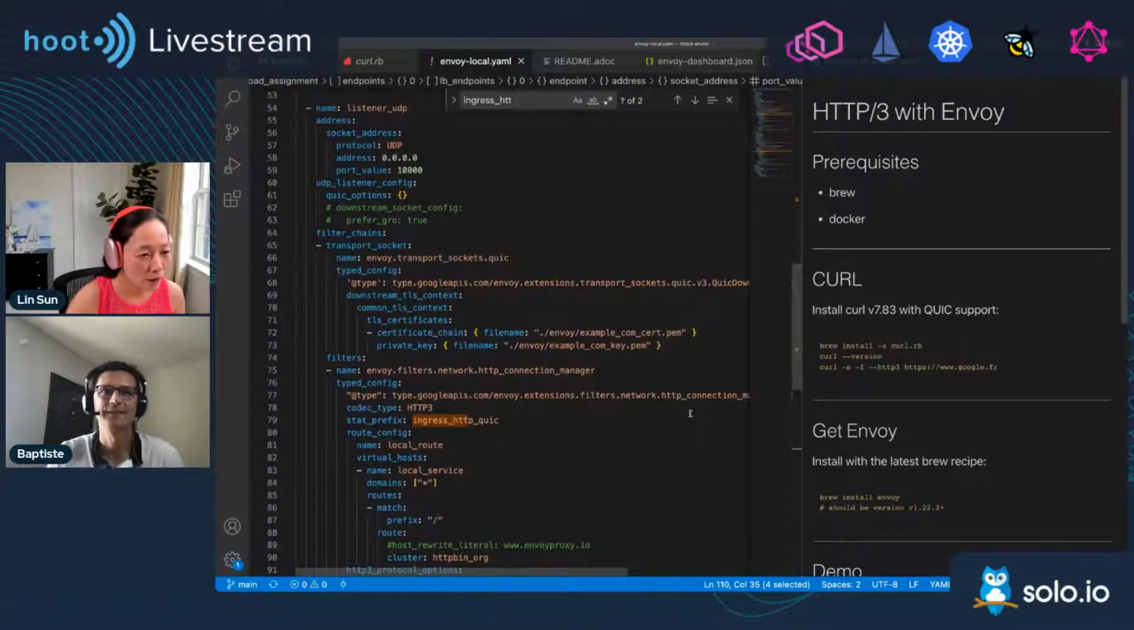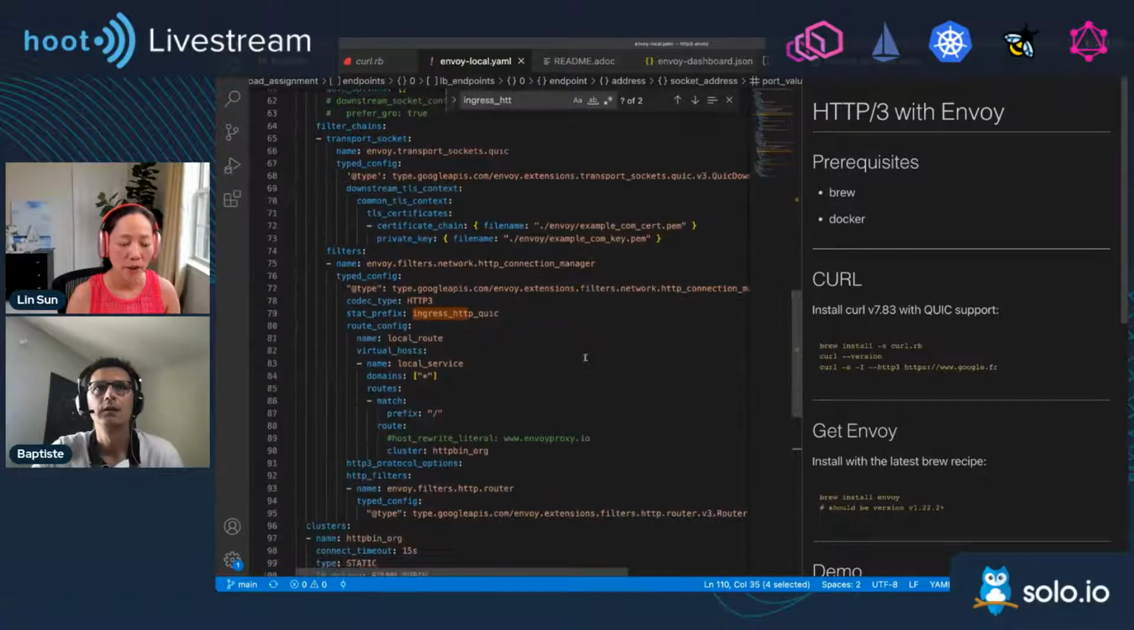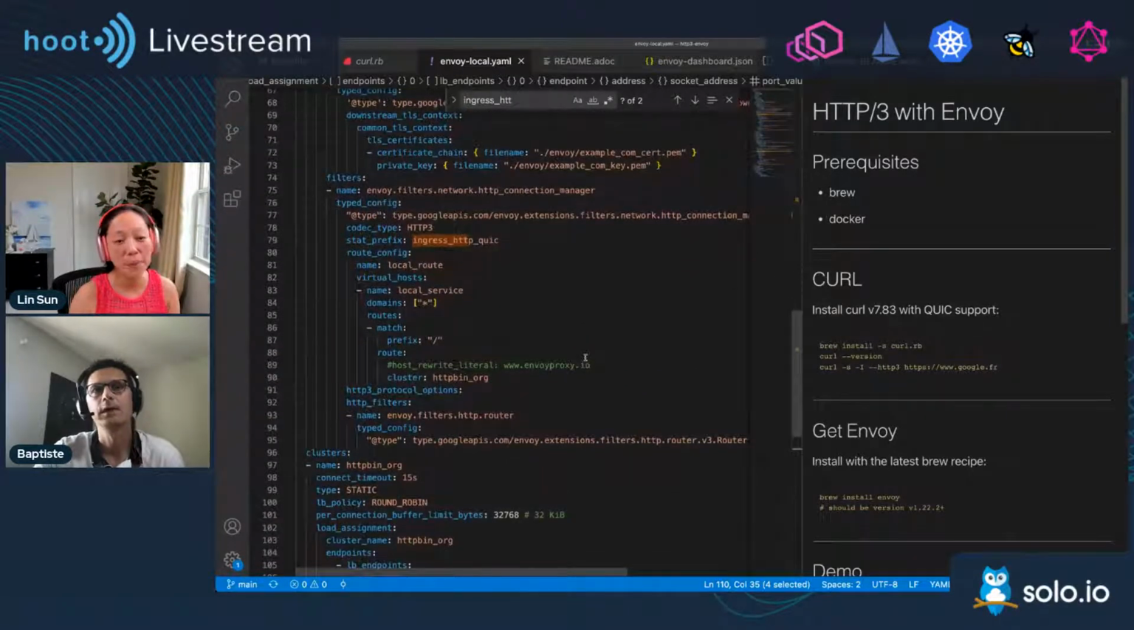Let's see what else I have on. Okay, so can you talk about what the Envoy metrics are? Do I get all the Envoy metrics with HTTP 3, similarly as with HTTP 2? And also, is there any limitation on the Envoy HTTP 3 support? Sure.